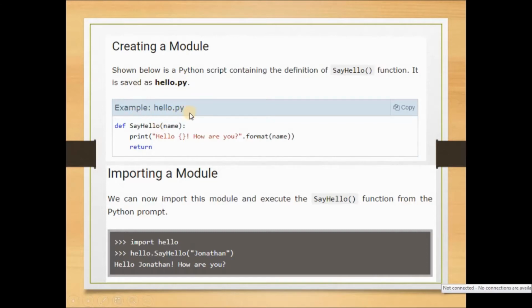Here the Python module name is hello.py, clear? In this module there is a function, def say_hello. In this function there is one parameter, name. Here print hello, how are you, format name. That means it will display hello, how are you, with the name. Then return. So this function is there in the hello.py module.